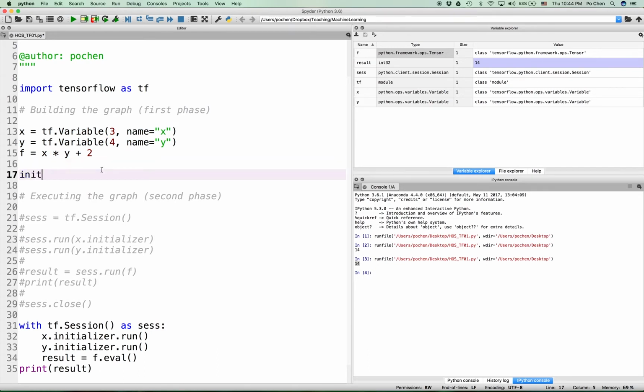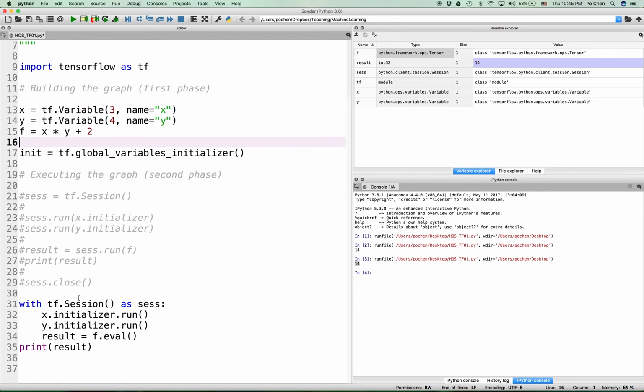So let's define an init operation: tf.global_variables_initializer. So init is going to be a TensorFlow operation. An operation is also one kind of node, right? So here we are actually inserting a node into the computational graph by calling this global_variables_initializer function that's defined on the TF module, TensorFlow module, right? And this is just defining the graph, right?